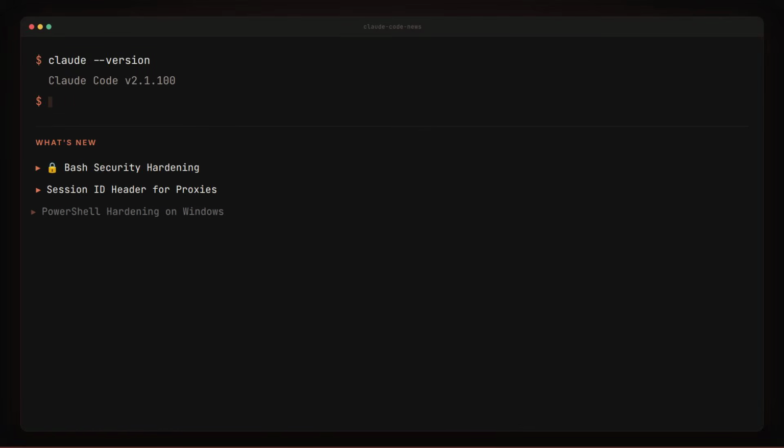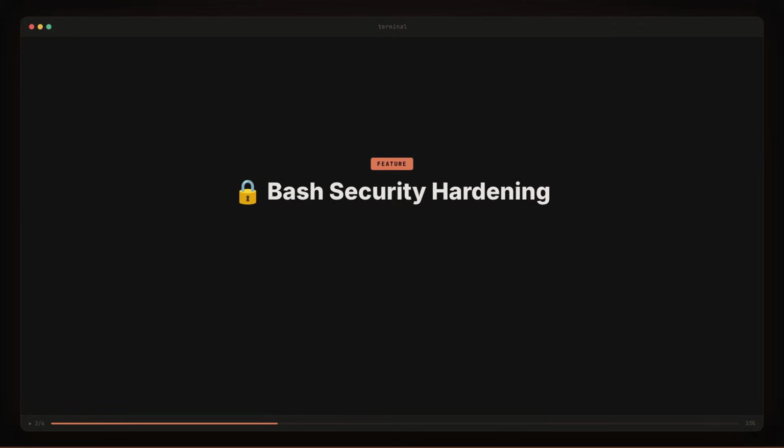Version 2.1.100 is here, and it's a release that security-conscious teams and power users will want immediately. There are critical bash permission fixes, a new session tracking header for proxy setups, PowerShell hardening on Windows, and some genuinely nice quality-of-life wins around memory, tokens, and VCS support. Let's get into it. This one's important.